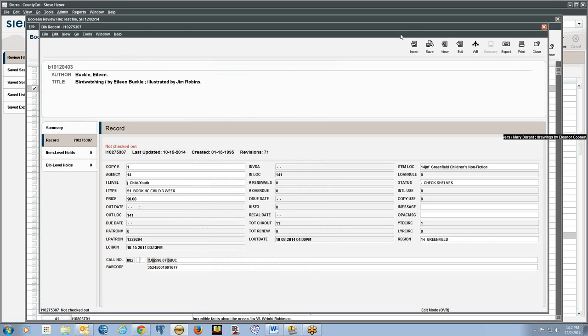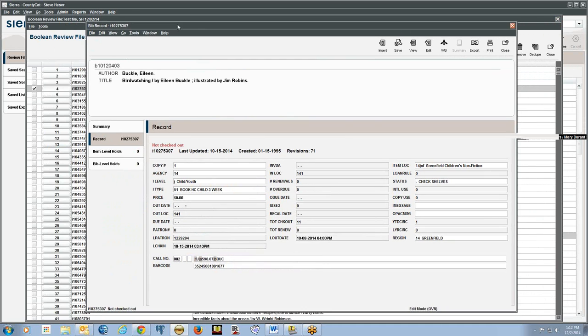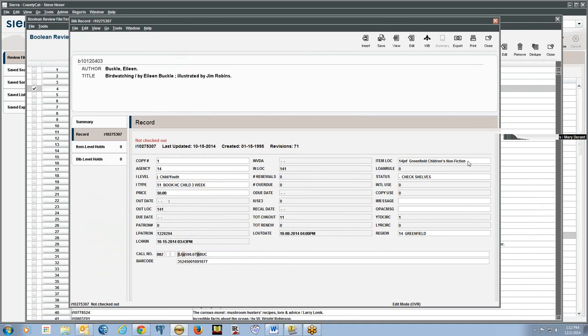This is a good example. Hopefully you guys can see this. We know that it's owned by Greenfield. It has 14 in the item location field.